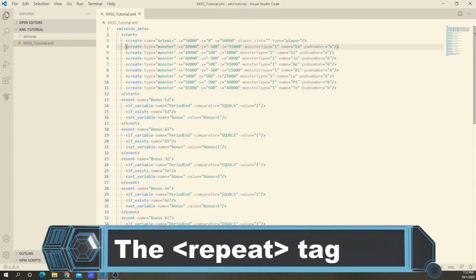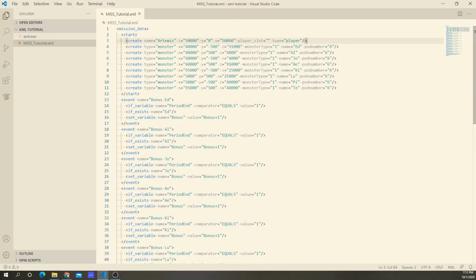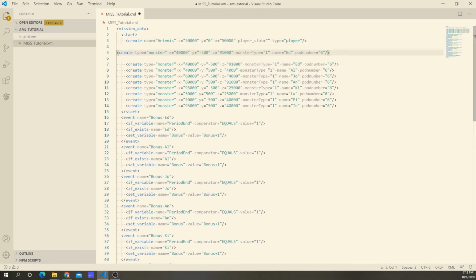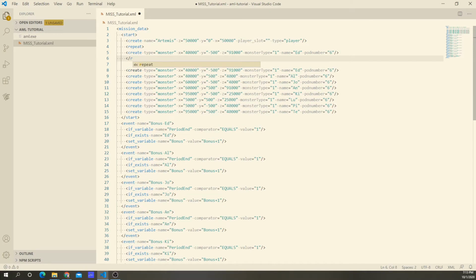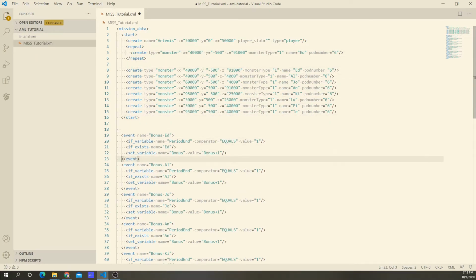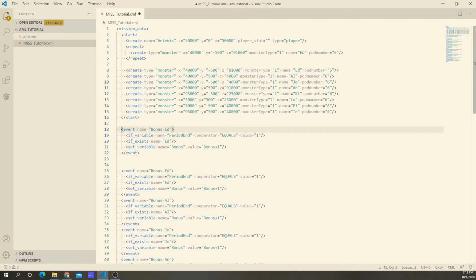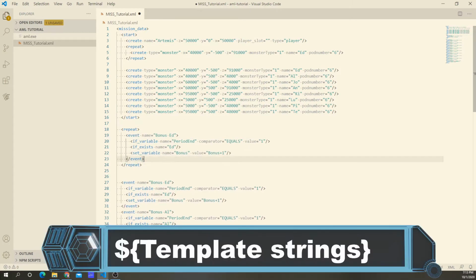The repeat tag allows you to repeat a part of a script. Wrap the part that you'd like to repeat inside a repeat tag. In the start area, we want to repeat the creation of the whales. In the events section, we want to repeat the events associated with giving bonus points for the whale's survival.